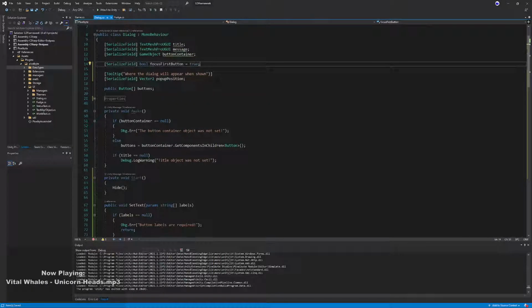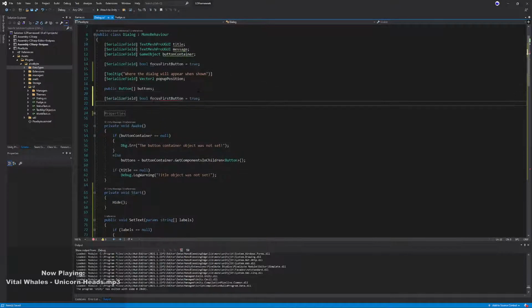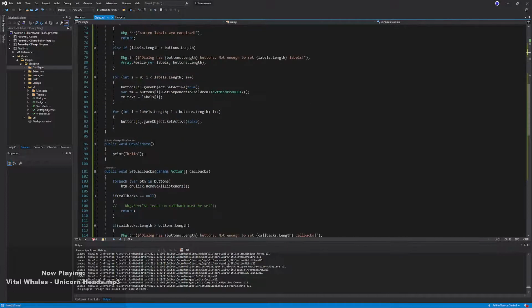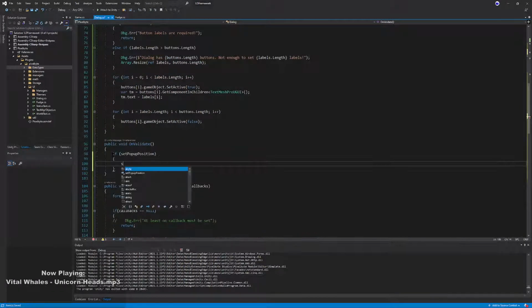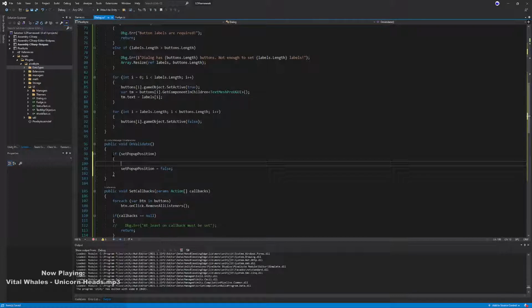We can really cheat here, I think. I can make a Boolean and say set pop-up position. We'll set it to false. Then we'll come in here and validate. We'll say if it's true, then we'll set it to false. Basically, we'll treat it like a button. I know, how clever is that?